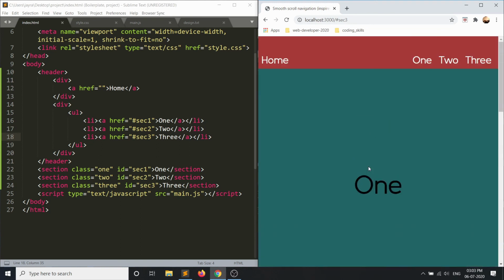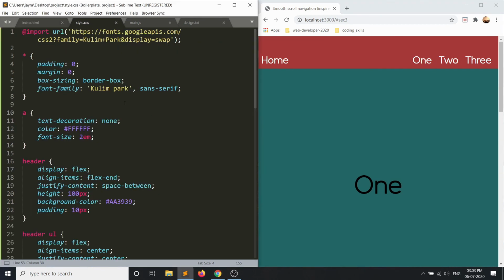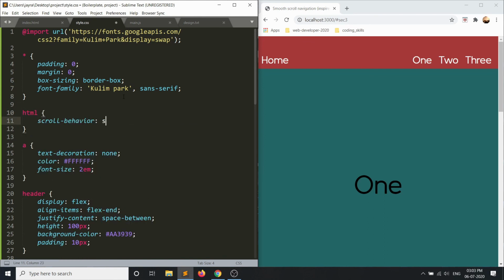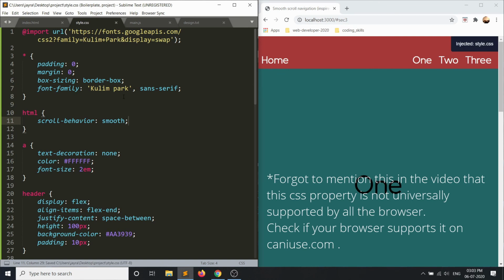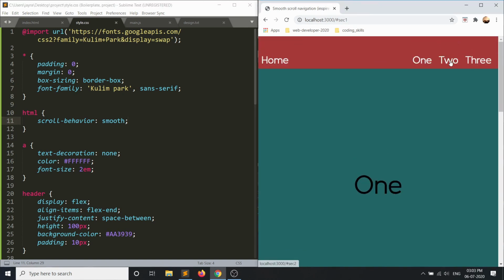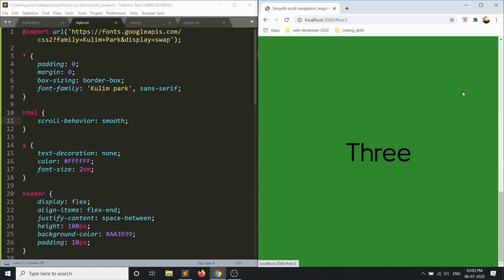But this is not smooth, right? This just abruptly goes to that section. In order to make it smooth, you have to add this to your CSS, which is html scroll-behavior smooth, and you should be done. Now if I click on 1, it smoothly moves to section 1. If I click 2, it smoothly moves to section 2. If I click on 3, it smoothly goes to section 3.